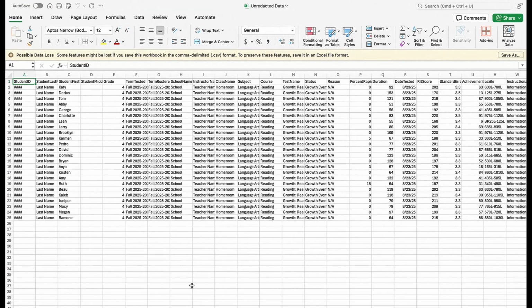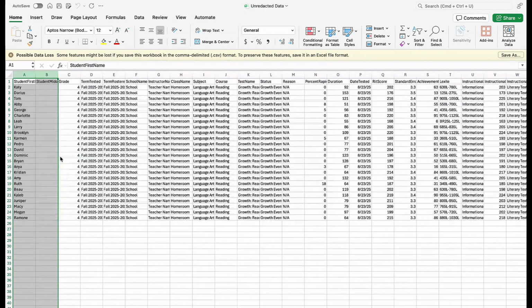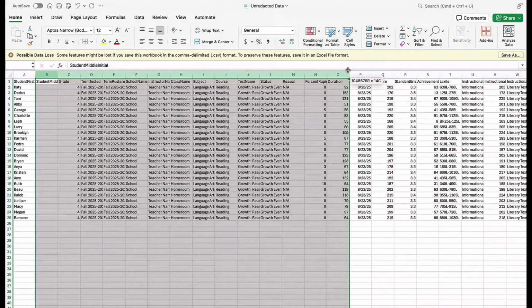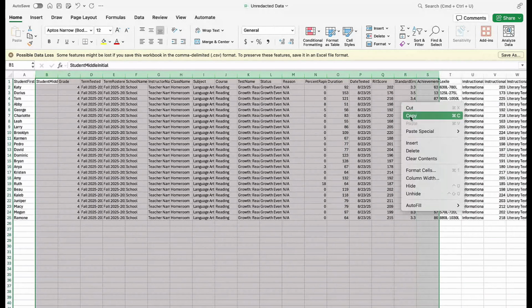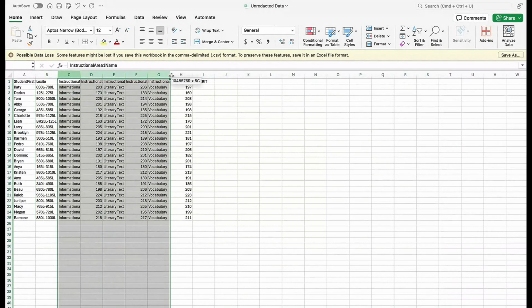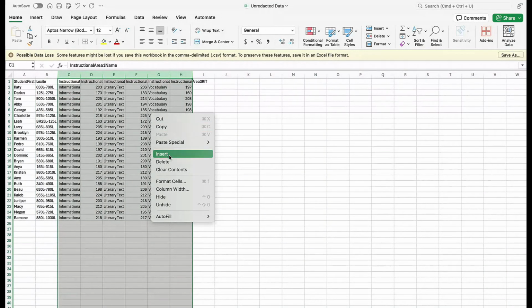So we're going to get rid of a lot of the information that would be on a typical report from NWEA MAP Growth. So I'm going to delete the student ID and the student last name. I don't need any of the information about the school, about how long they tested, when they tested. I'm not even going to keep the RIT score. You could if you wanted to, but I'm going to delete all of this because I want to use Lexile. And then I'm also going to delete this other information.